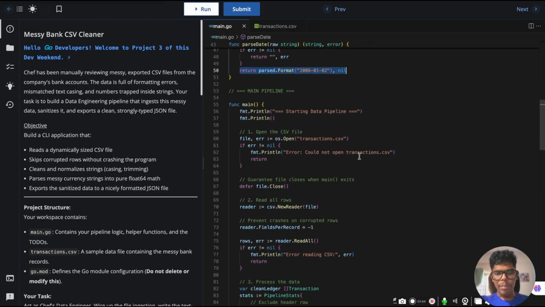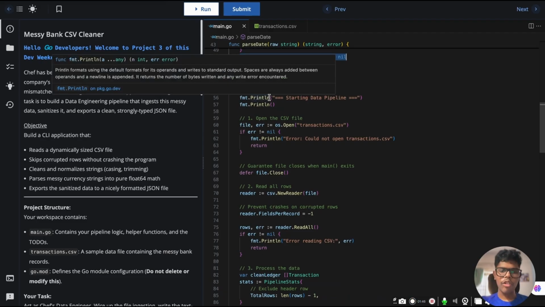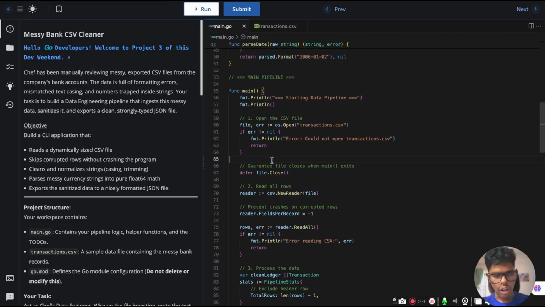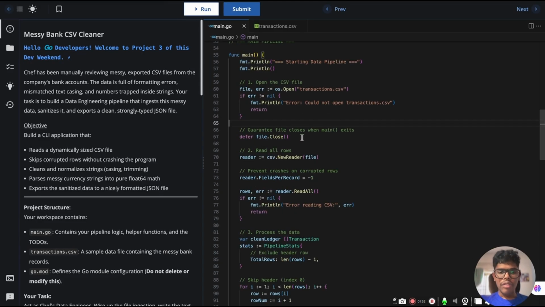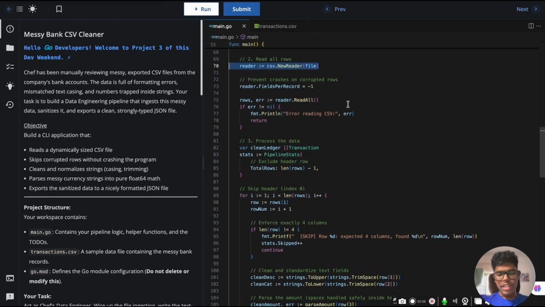Then we have the main pipeline. We say starting data pipeline, and then we open the CSV file. If we're not able to open it, we say couldn't open the file. Then we have to guarantee the file closes when main exits, so when we are out of the main function, the file closes automatically. Then we read all the rows with a new reader, so each and every row is read. If there's any error in reading, we say error reading CSV file.